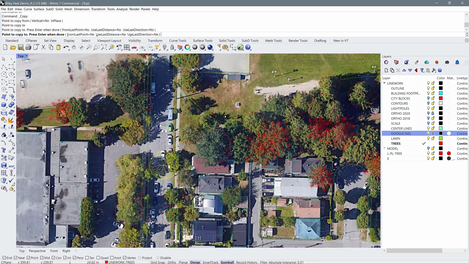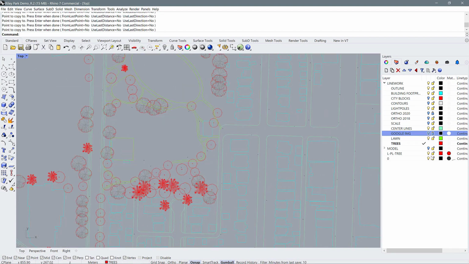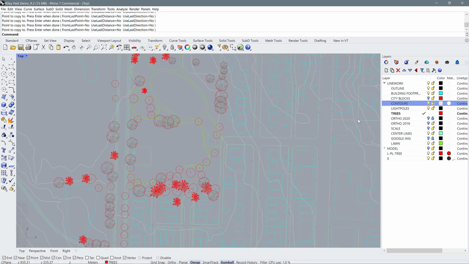That's looking pretty good. And so I'm just going to take a look at my line work and turn on my contours layer, and then I'm going to get ready to export it at scale to Illustrator.